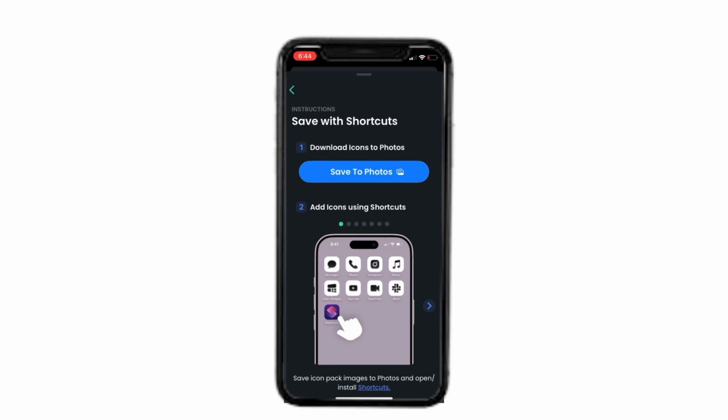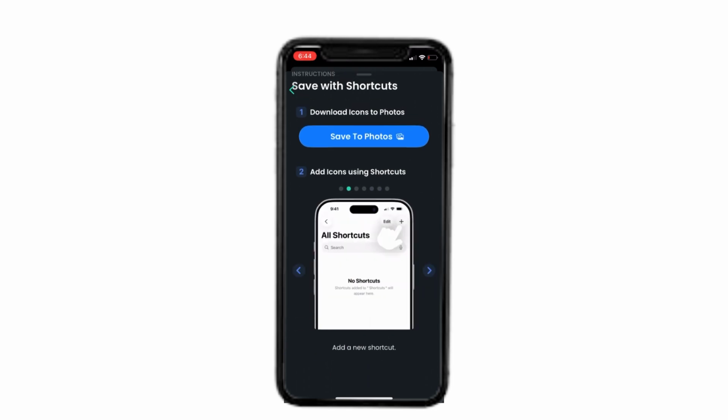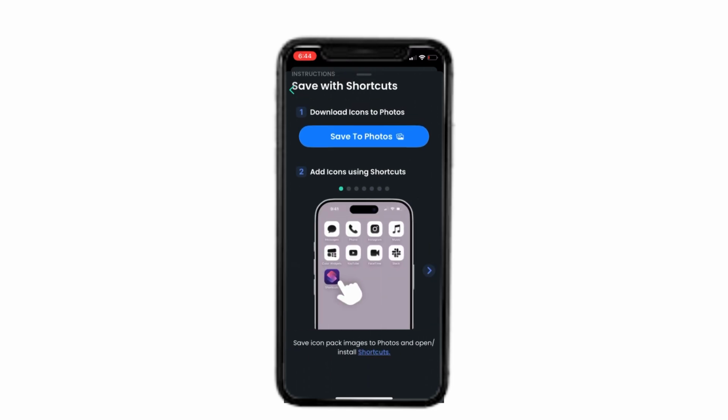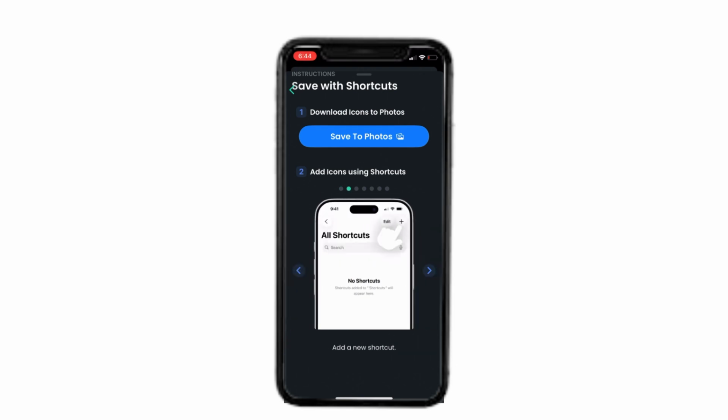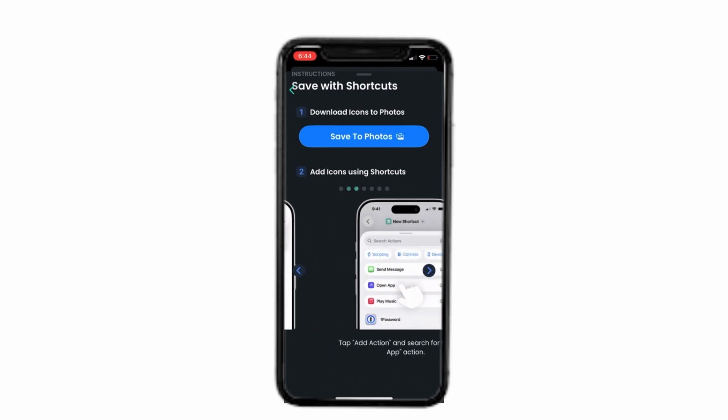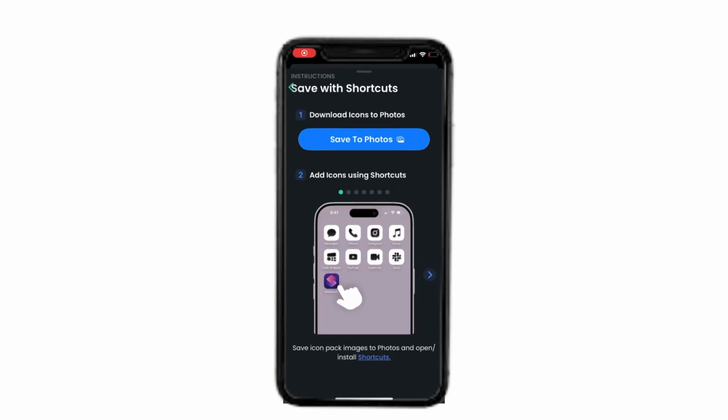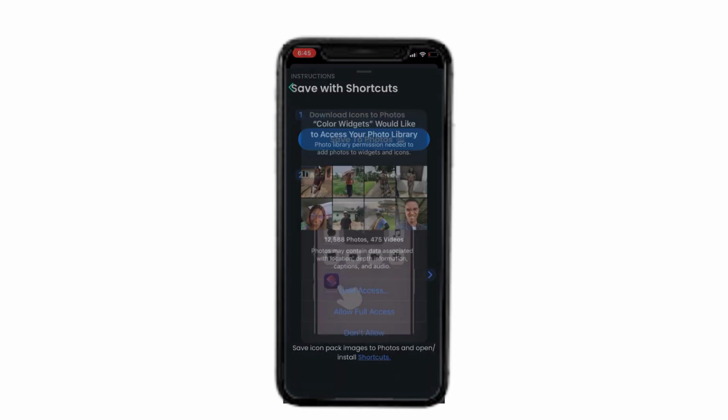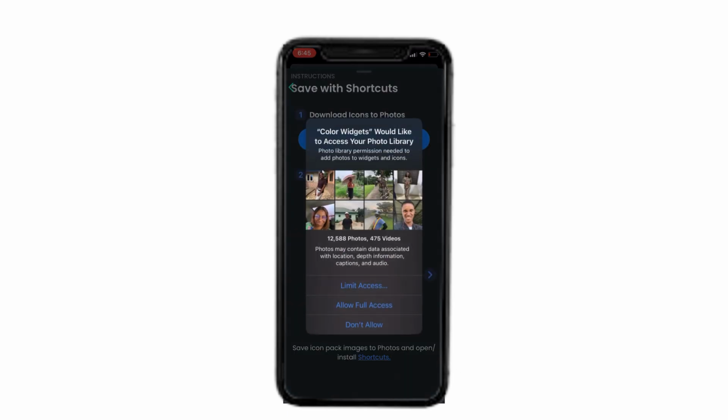Next, we're going to have the save with shortcuts guide, and the first step will be to download icons to photos and then add icons using shortcuts. They gave us a tutorial, but if you follow this video down to the end, you're going to see step by step how I transform these icons into apps on my device. So next, we're going to save to photos so we can have all the icons in our gallery.